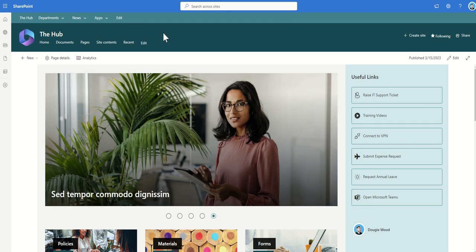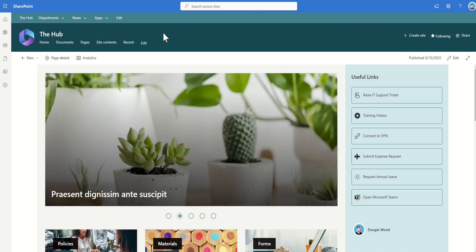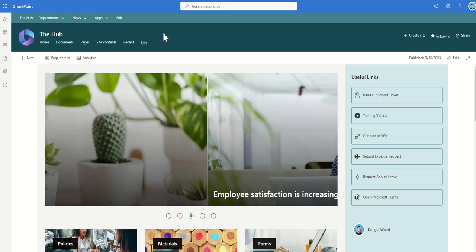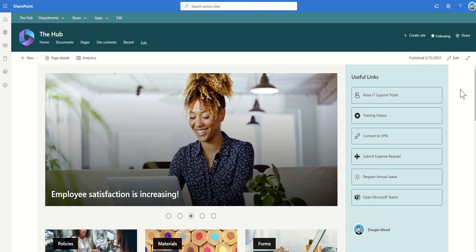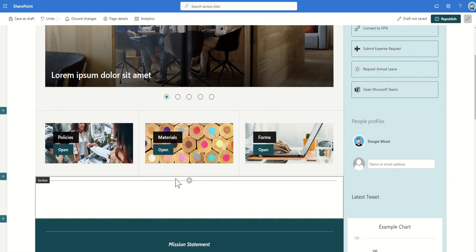Stream is actually currently in the process of being upgraded. So the videos have to sit in the classic kind of interface rather than the modern interface if you want to embed them into SharePoint. But it's really easy to embed them into SharePoint. All you need to do is click on Edit, and then we add a web part to a page.